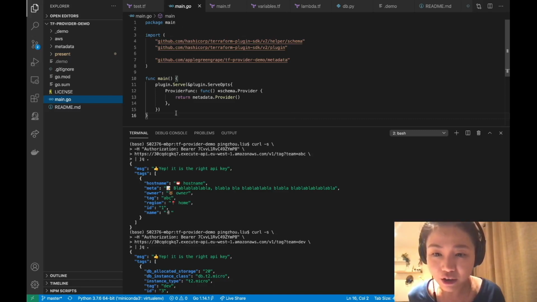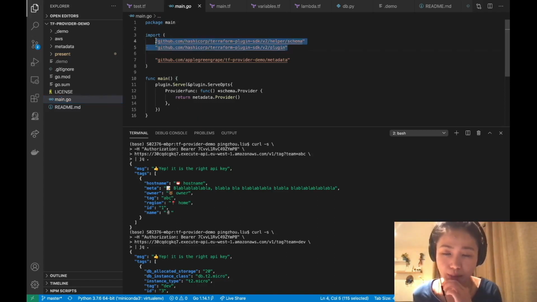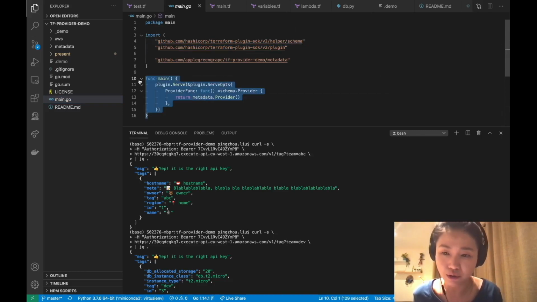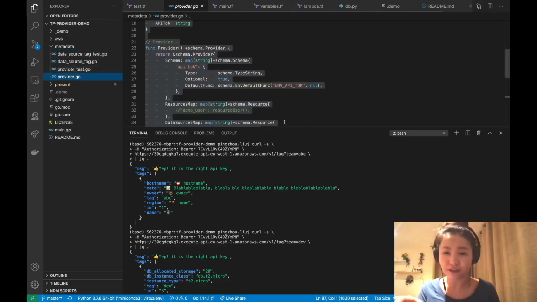So this is the main.go, and this is the package we need, the module we need, and this is the metadata. This part is standard. You do it for any provider. So this part is the same. You don't need to change anything. So let's look at the metadata. Now we need a provider file.